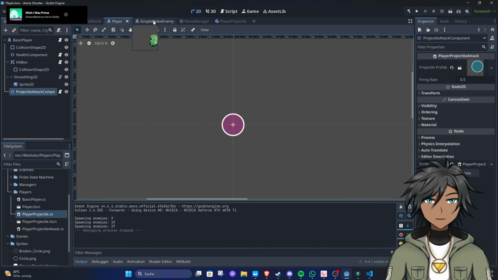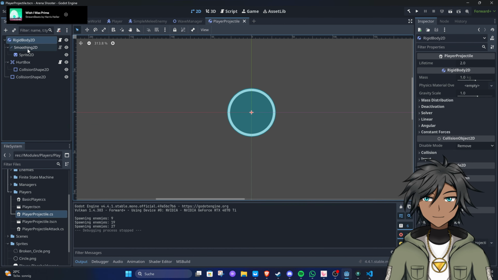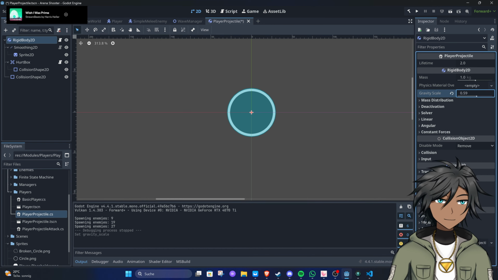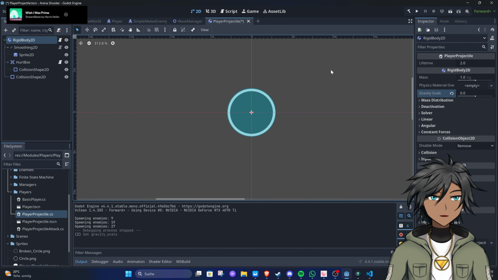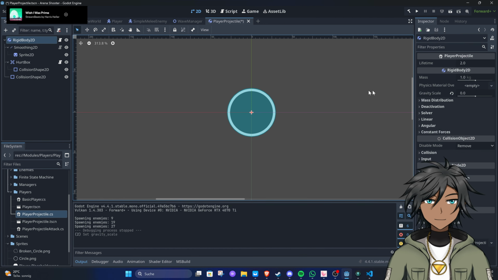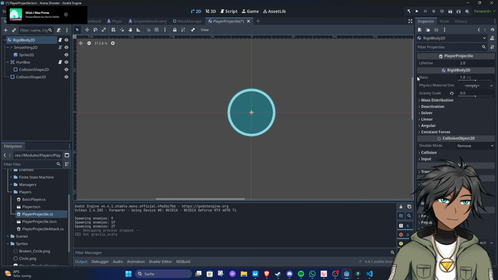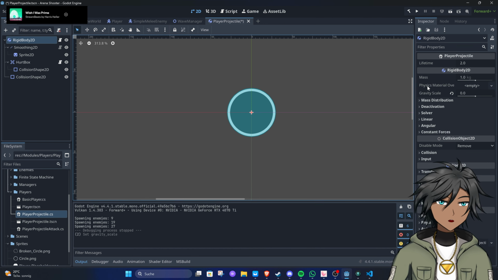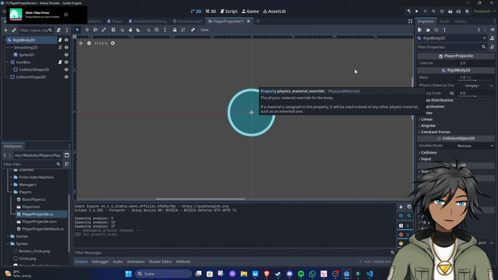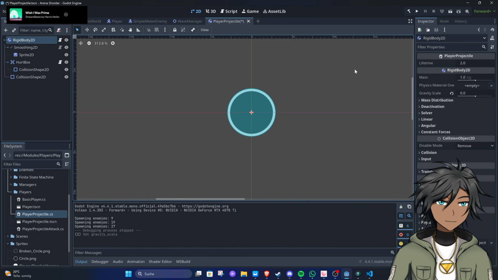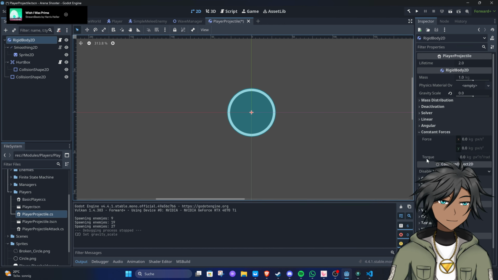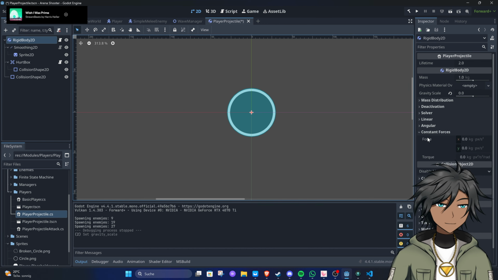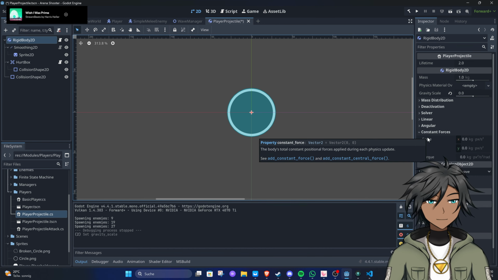But I do not want them to have, what's it called? Gravity scale. Oh, not negative. Please do not float upside. Mass, lifetime, physics, material, override. Constant forces. The body's total constant positional forces applied during each physics update.